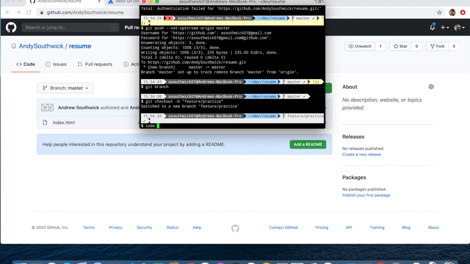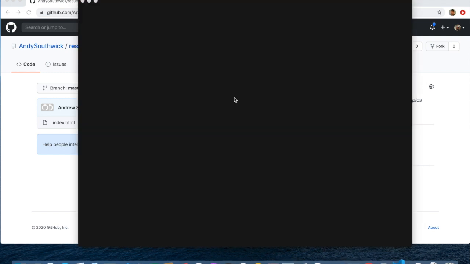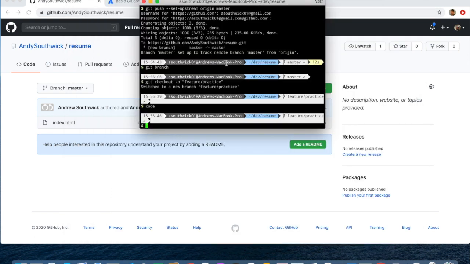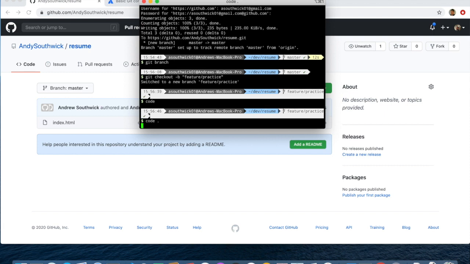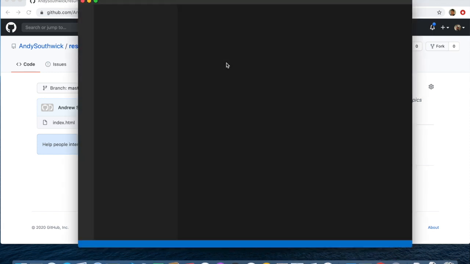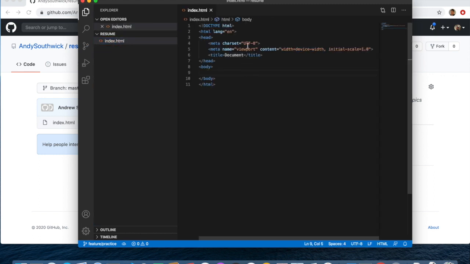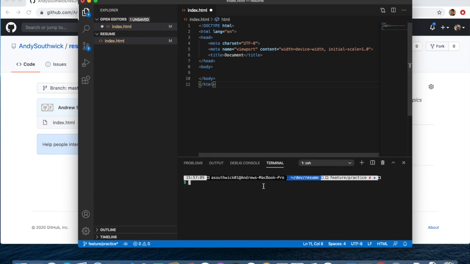Now let's go ahead and go in here. That's not what I want, code space dot, opens up the directory that I'm in, and I'm going to make a change here. Cool. I'll save it. Now I'm actually going to open up my terminal inside of VS Code here. And I am going to see, we're still on the feature practice branch here.